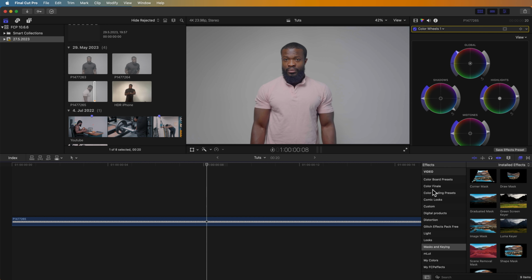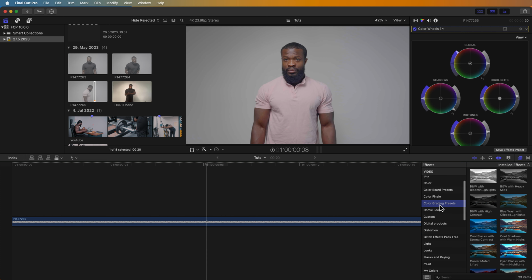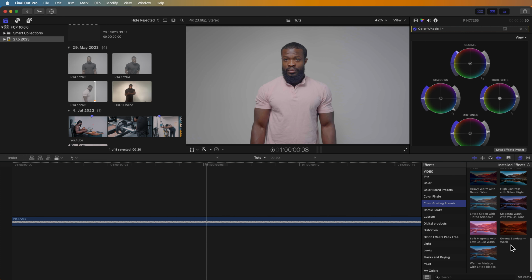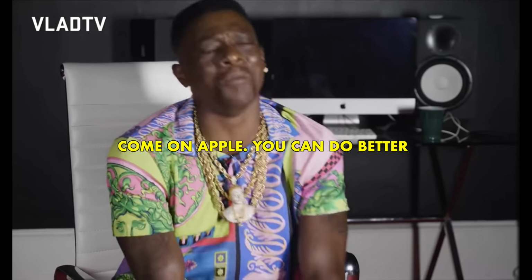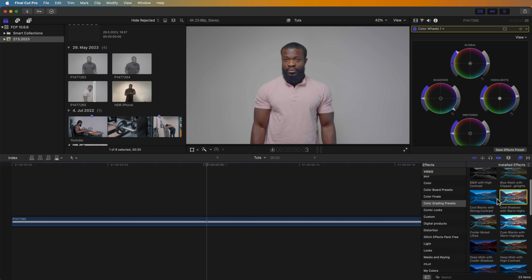So with this color preset, you can quickly add some particular look to your video clips, and you can find that under effects section side. Scroll down to color grading presets, and it comes in 23 items. I don't think it's something I'll be using in my project. Come on, man. Let's choose one from here.